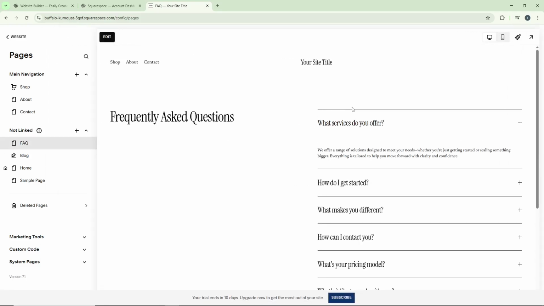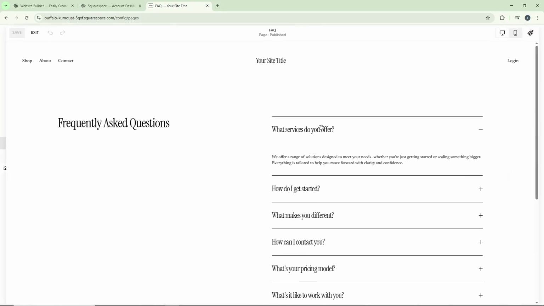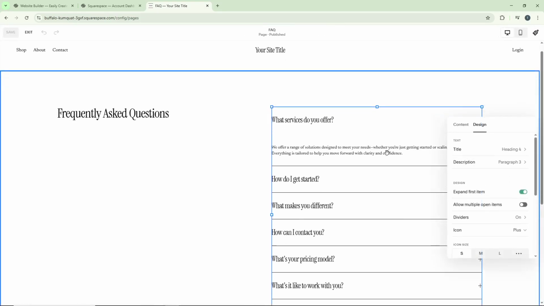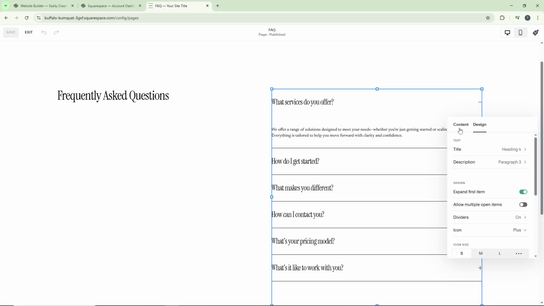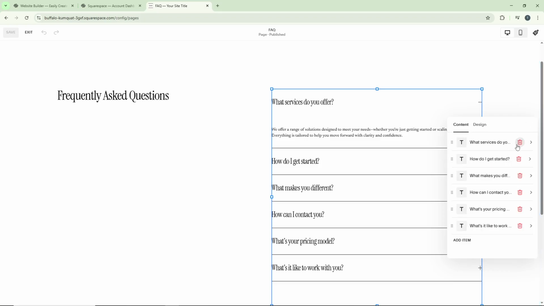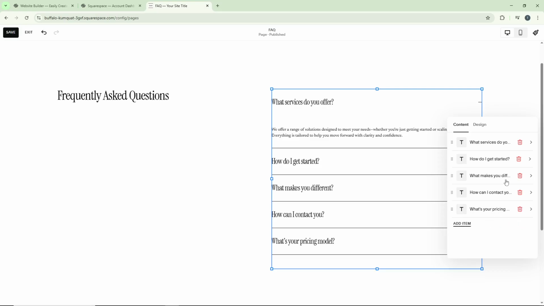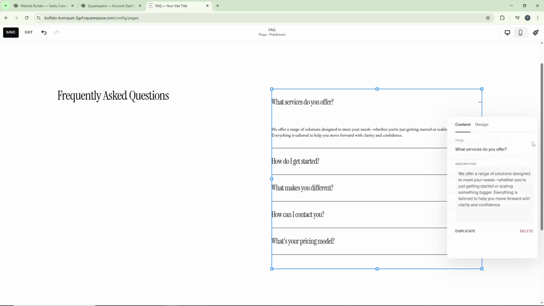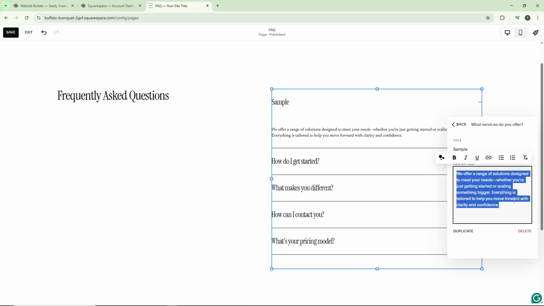You'll want to double-click on the content of the FAQ section, which will allow you to make changes to the existing questions and answers. Here, you can remove any placeholder content that doesn't fit your needs or add new items to expand your FAQ. If you want to edit an existing item, just click on it and you'll be able to modify both the title and description to match your specific questions and answers. But the customization doesn't stop there.